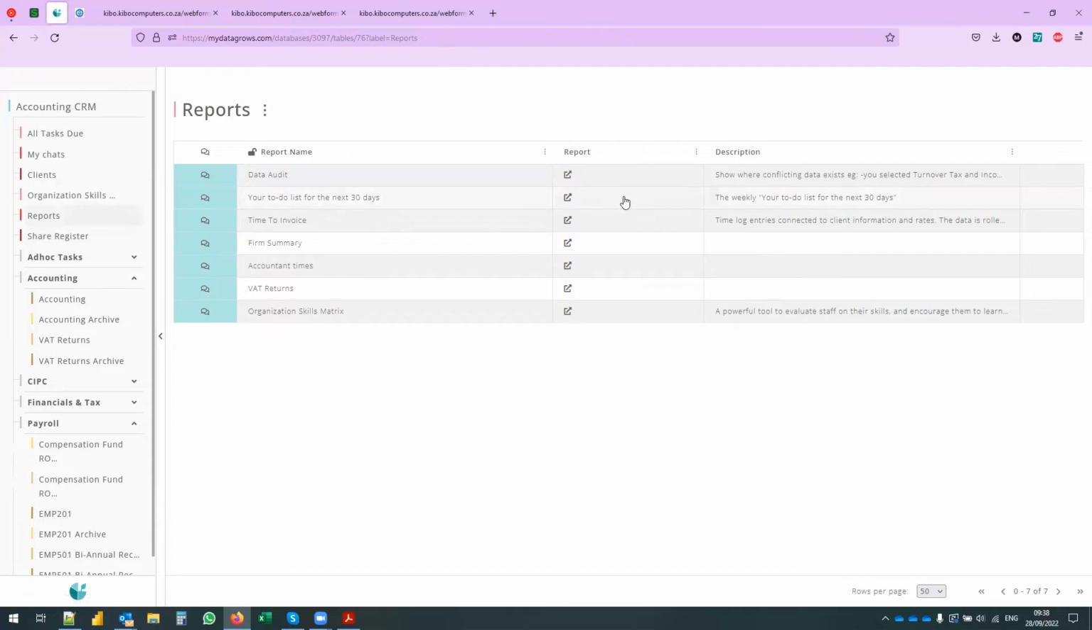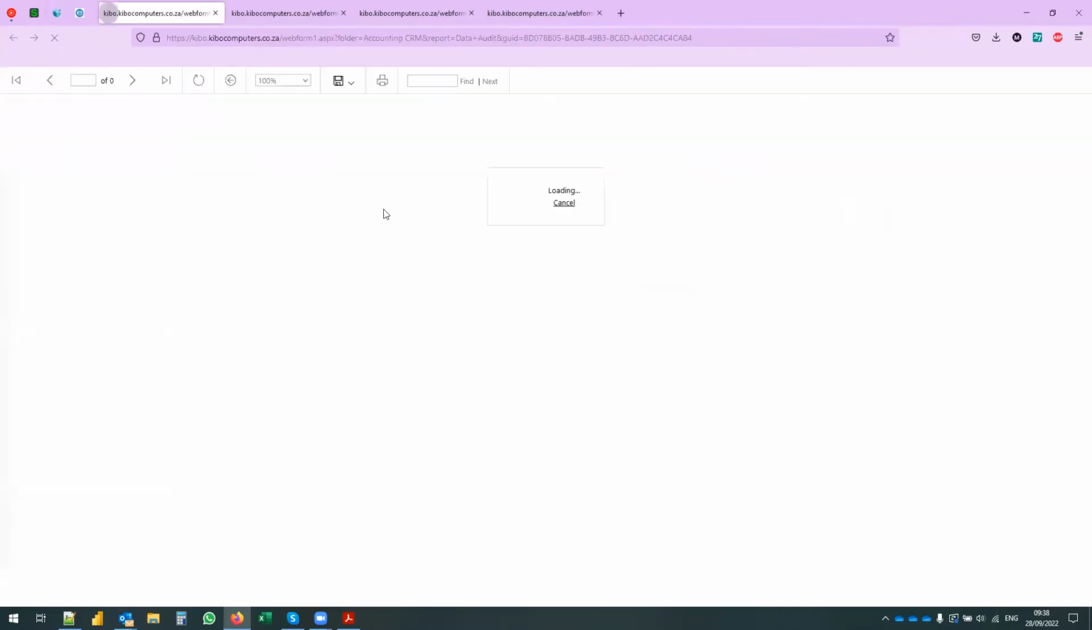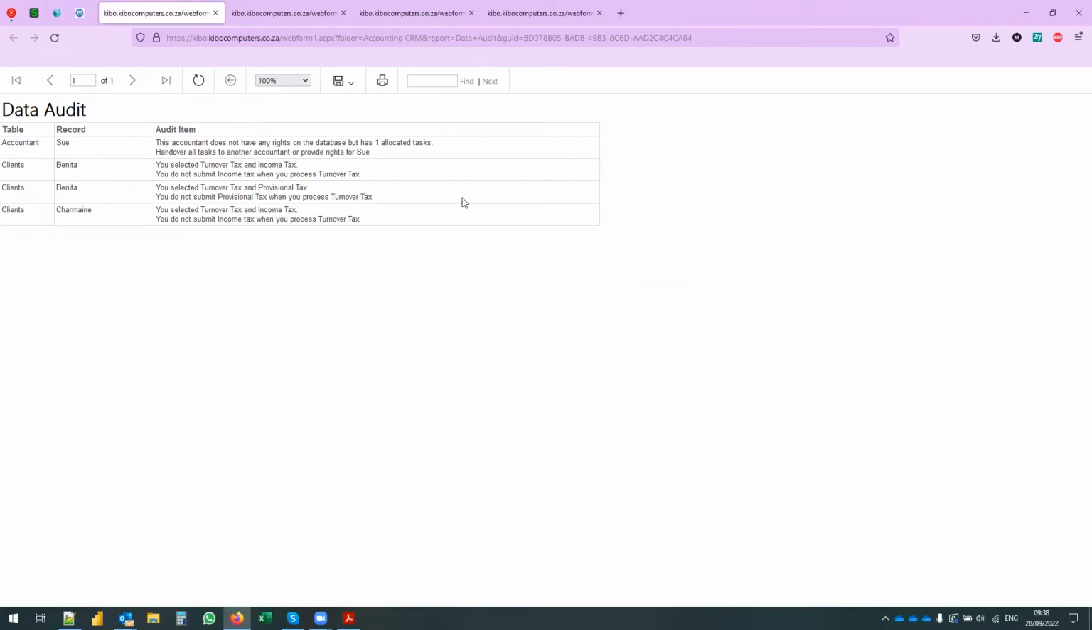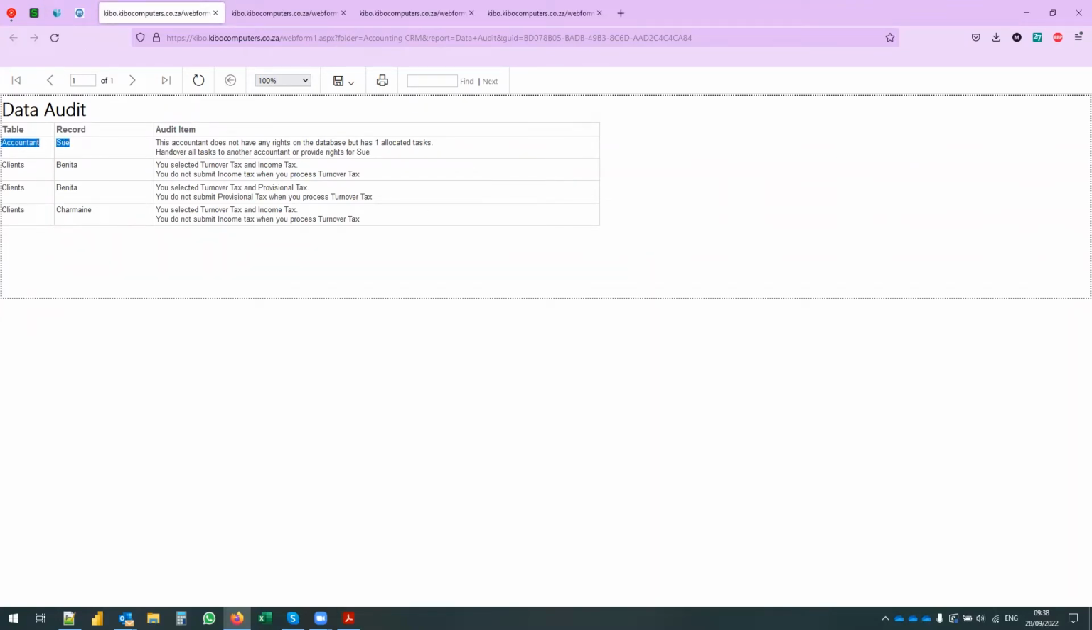Under reports are various reports that you can view. We have the data audit, which is going to show you conflicting tasks or conflicting data. So here you can see we have an accountant called Sue, who has a task and a client allocated to her, but she does not have any rights in the system. In other words, I've invited her as a user, but I haven't given her any role. She will not be able to access the tables.